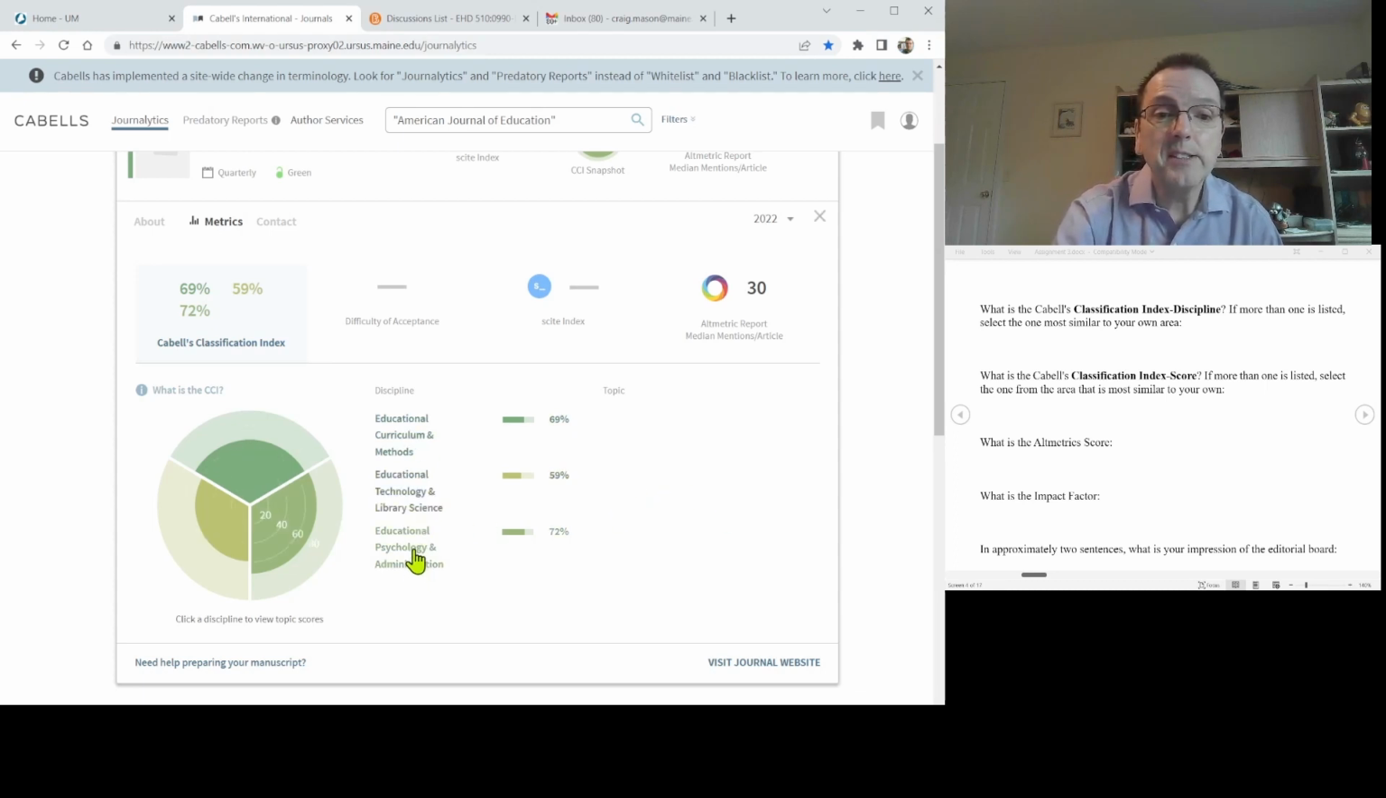So for discipline, tell me which discipline you're doing, because different people may look at this, even in the class. Some of you may pick that one and others pick this one, and the impact will be different. And then the classification index score, we're looking at this number. Again, a higher percentage tells you it's having a bigger impact.